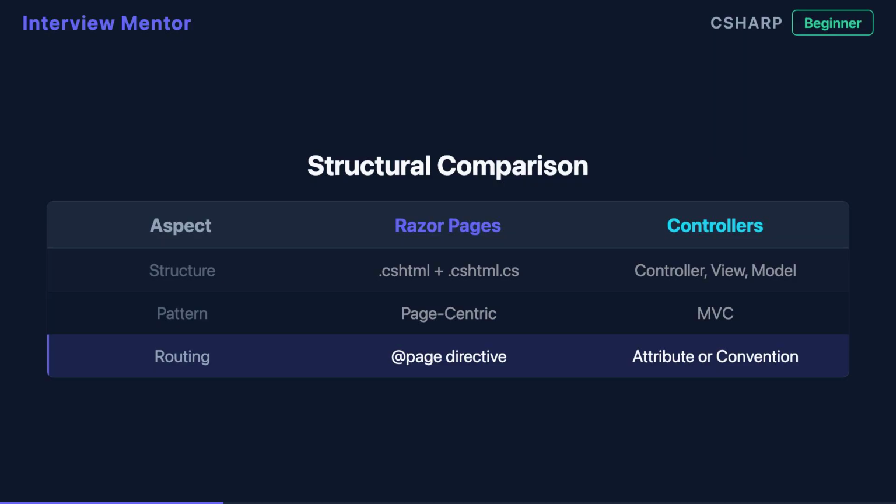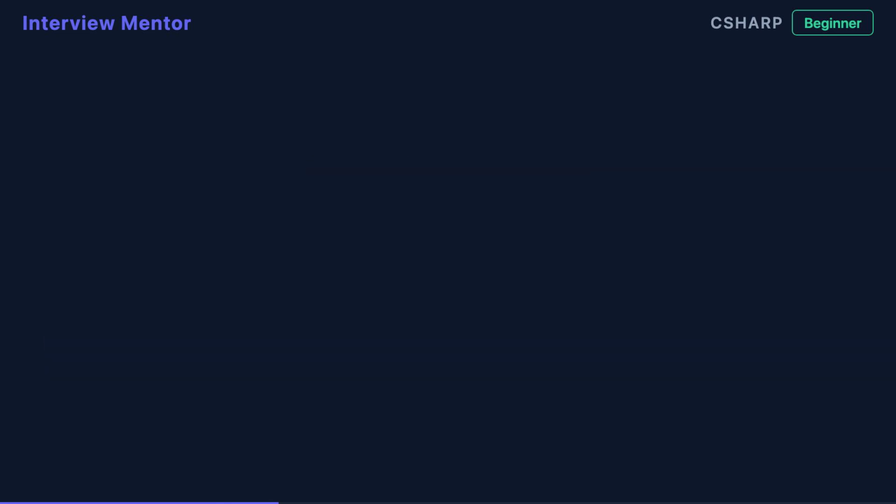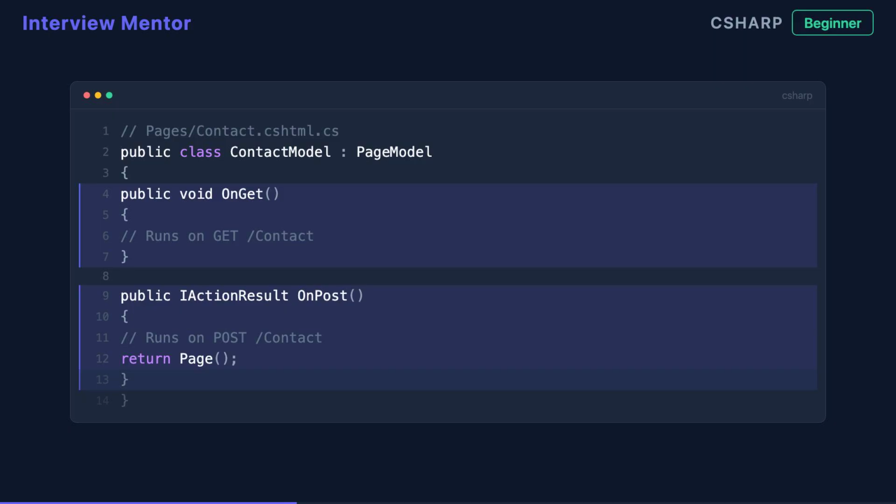Controllers take a different approach, following the MVC pattern. Controller, view, and model are three separate concerns in separate folders. In Razor Pages, handler methods live directly on the page model. OnGet for GET requests, OnPost for POST requests, both tied to that single page.